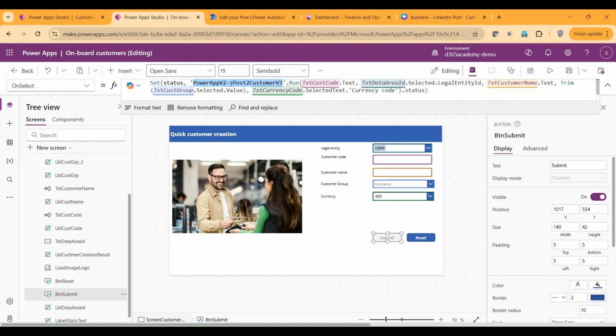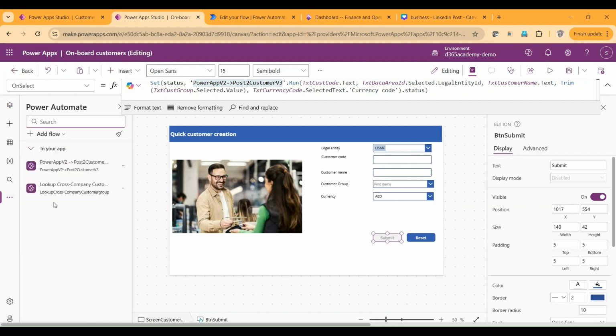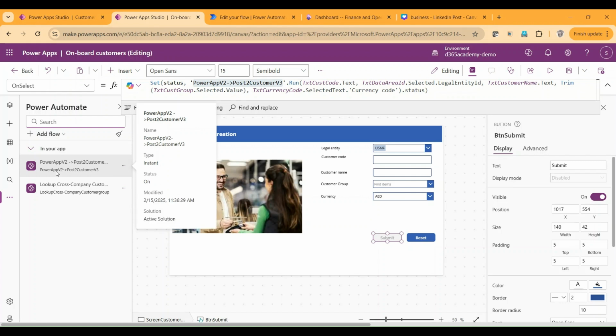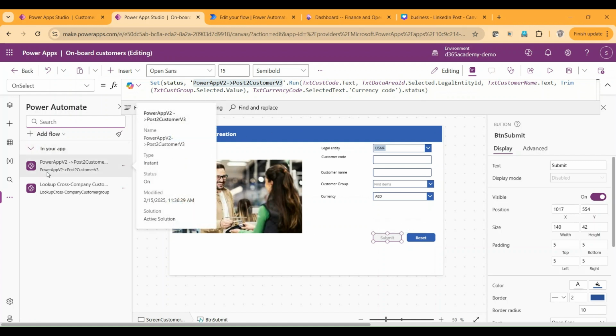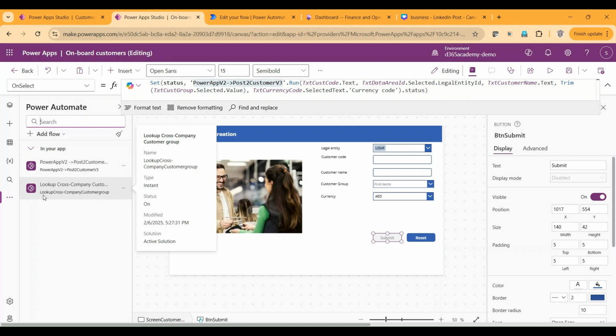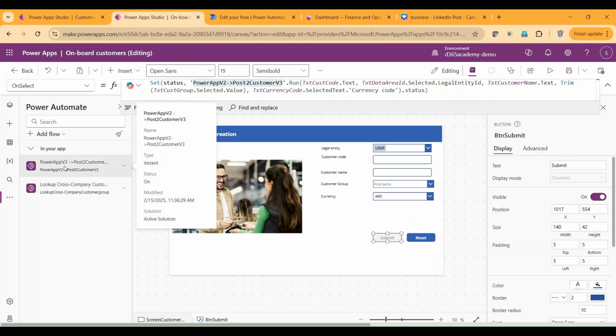So what is this Power Apps v2 post to customer v3? As you have rightly guessed, this is nothing but a flow. Let me take you to the flow where I have defined this. If I go to Power Automate, it will show me the list of all the flows that are part of this Canvas app. Last week, in the last episode, we saw the lookup cross company customer group, which we defined to populate the customer groups based on the legal entity selection. Today I'll show you what this Power Apps v2 post to customer v3 is.